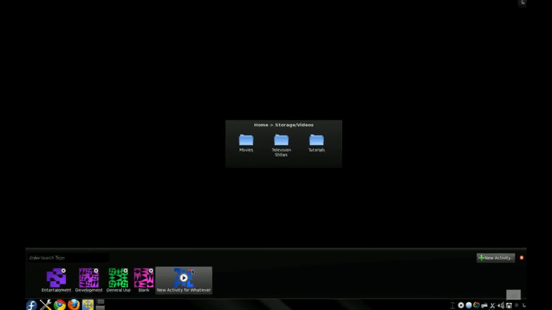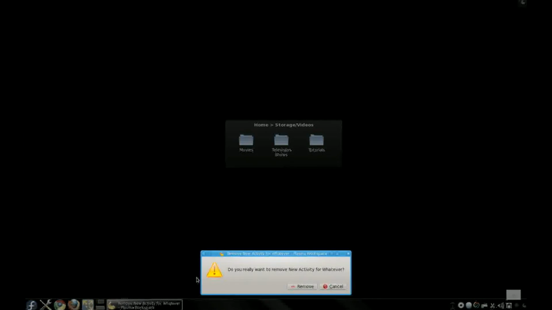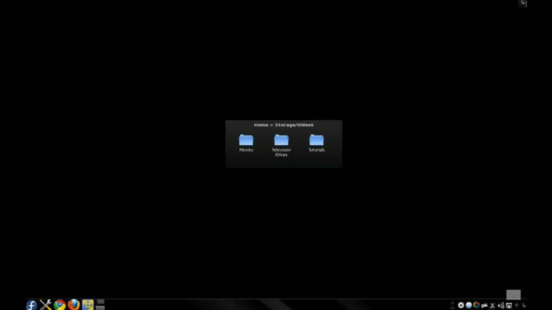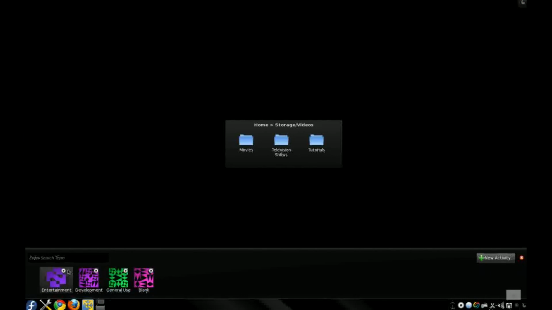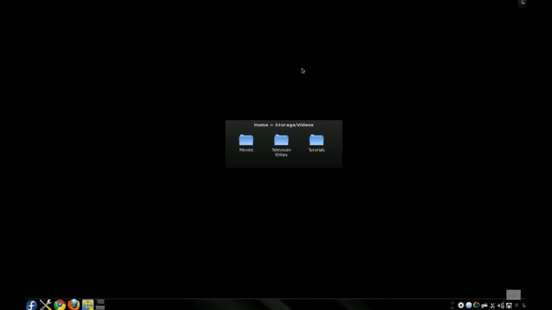Now, to delete one, you just hit this little X right here. Hit that. Do you want to remove it? And yes, we do. And look at that. Now, one thing to note right here, you see all these stop signs, all these little stop icons? Each of these activities is running. So, make sure when you're done, you stop all those activities because it consumes less resources on your machine.